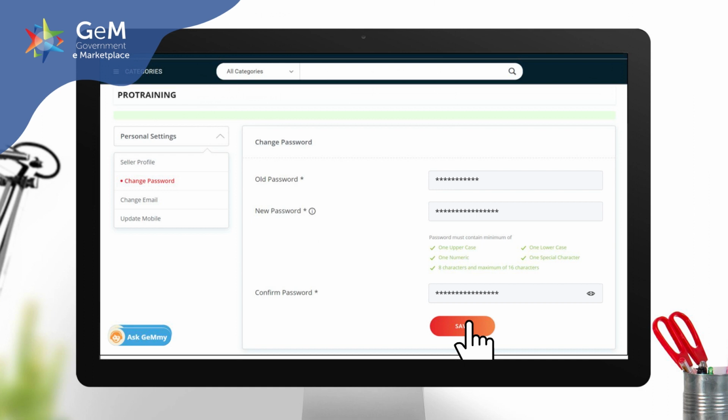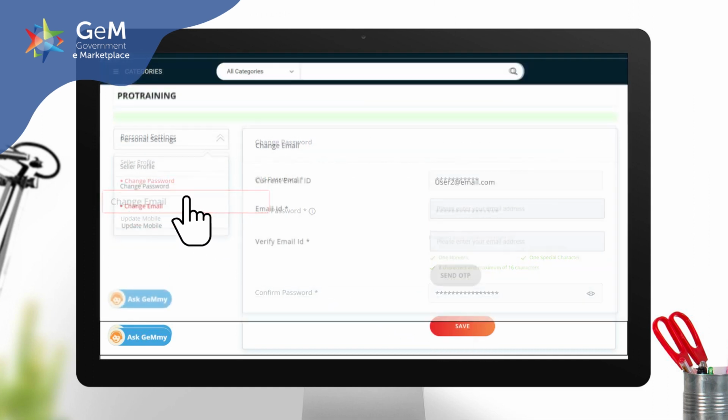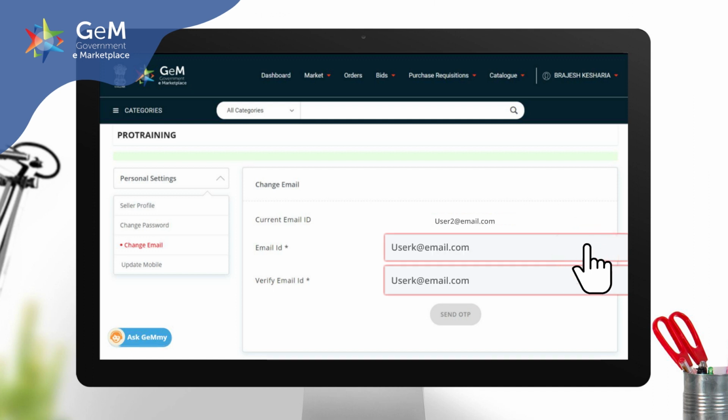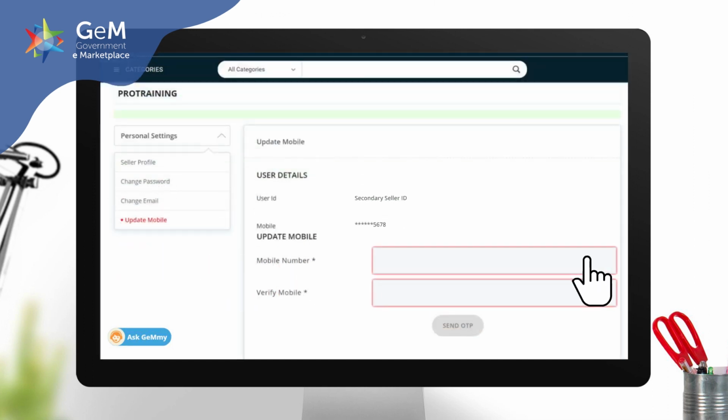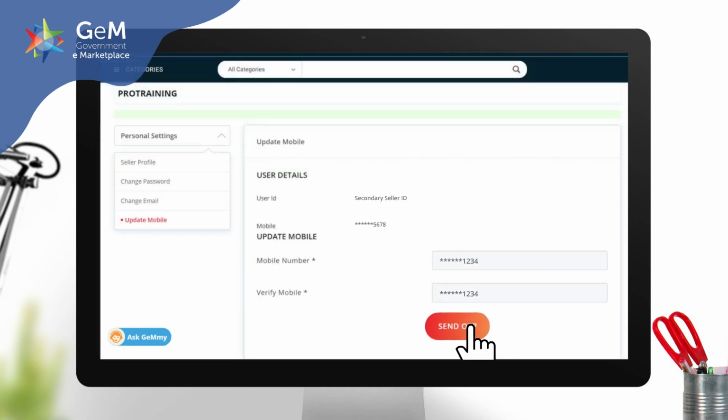To update email ID, click on Change Email. Fill in the details and click on Send OTP. Click on Update Mobile and fill in the details. Click on Send OTP for authentication purpose.